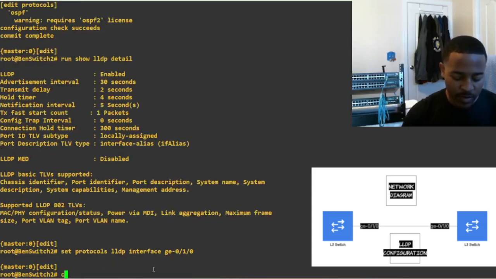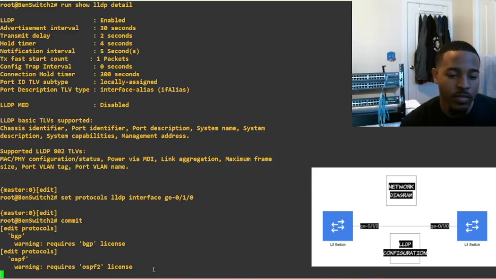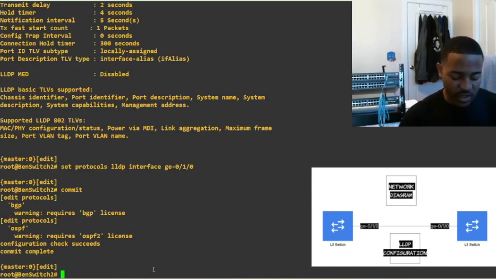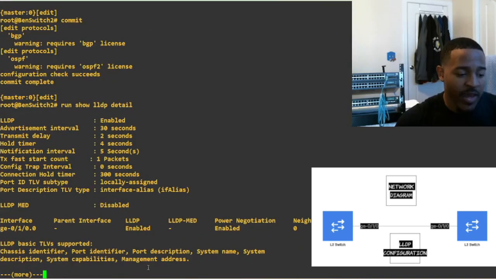Hit enter there and let's do a commit. Alright, that commit was successful as well. So now let's rerun that run show LLDP details command. And now we can see the interface is appearing up under that command.